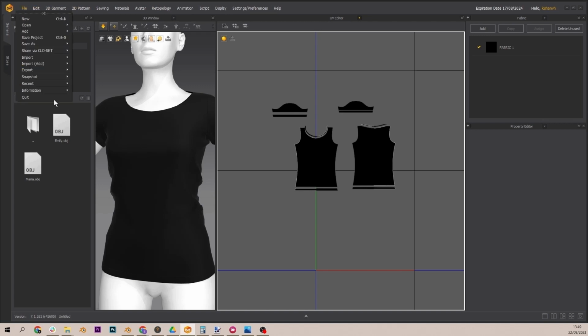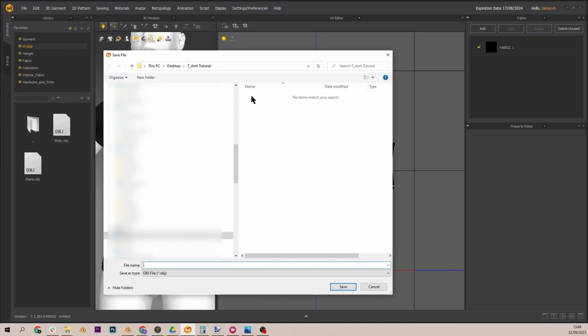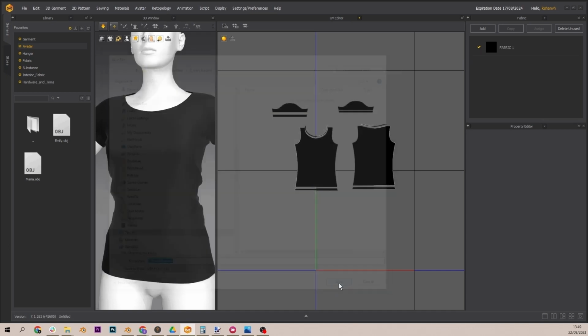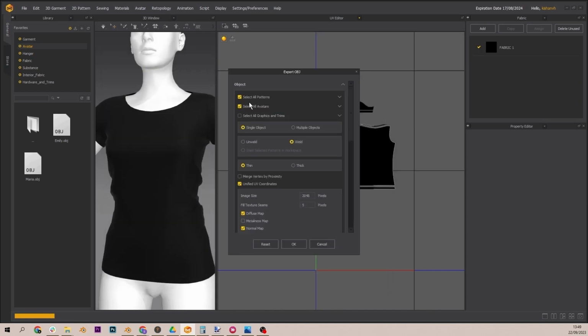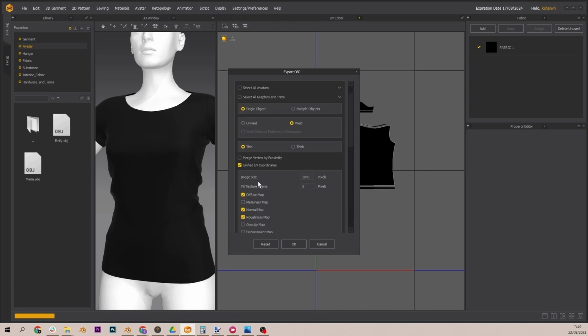Go to File, Export, OBJ, and choose again the same folder. Name the file. Make sure that the name contains the word pattern. Press Save. Export with the following settings. Press OK.